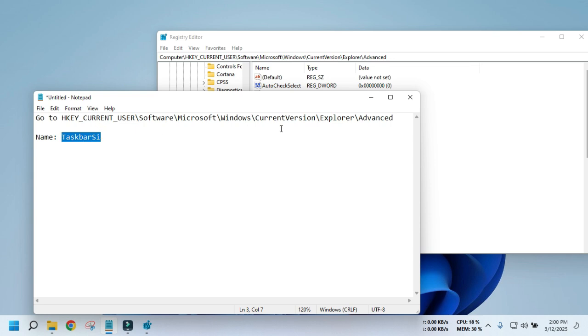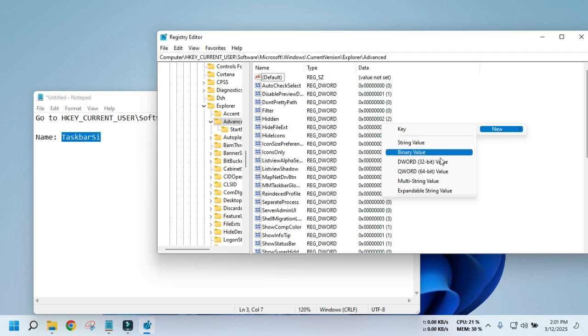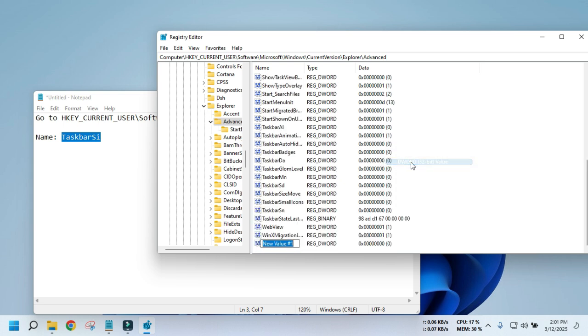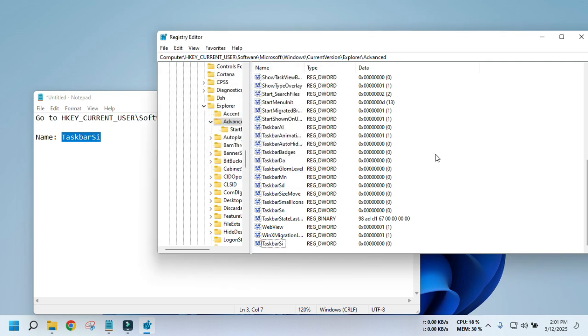Copy this name and right click here, click this option and name this TaskbarSi. Is it capital? Is the one capital? Okay, then click OK. Zero is good, you can click OK.